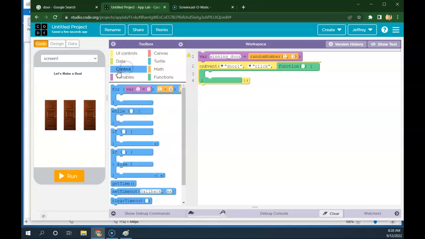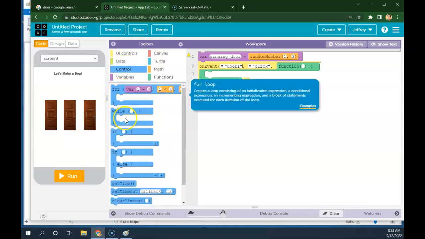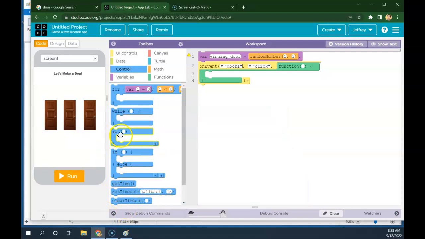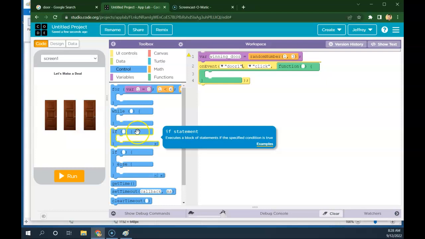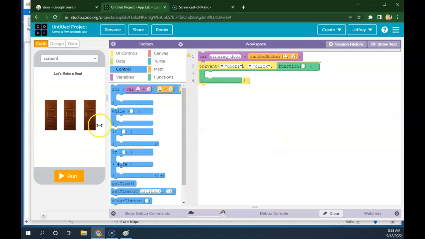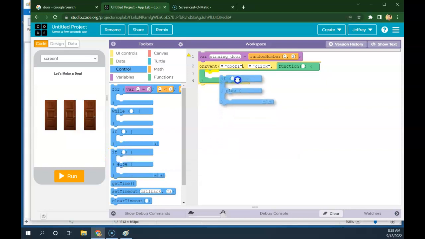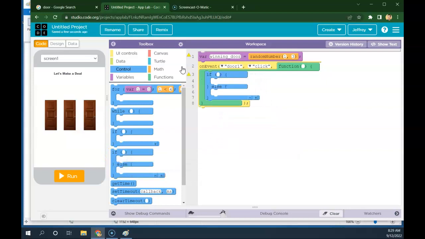That is generally under control here, and you'll see your for loop, a while loop, an if else, and all those different kinds of statements here. Now, if something is true, it will do it. On this hand, though, if the winning door was number 1, I would want to go to the winning screen. If it wasn't, I want to do something else. So the block of code I want here is the if-else statement. I'm going to drag that up there.